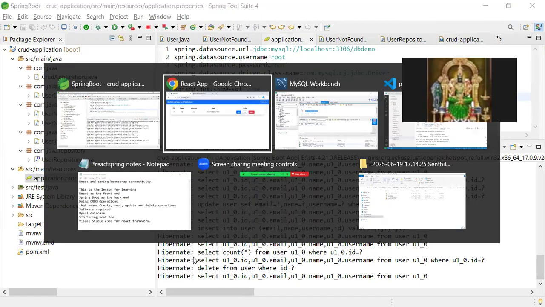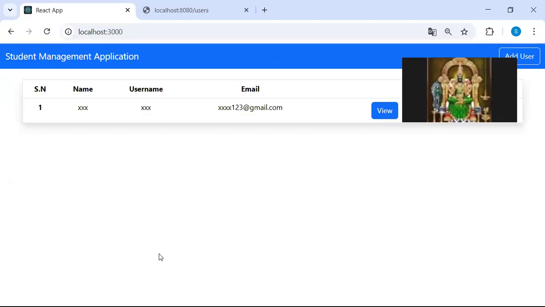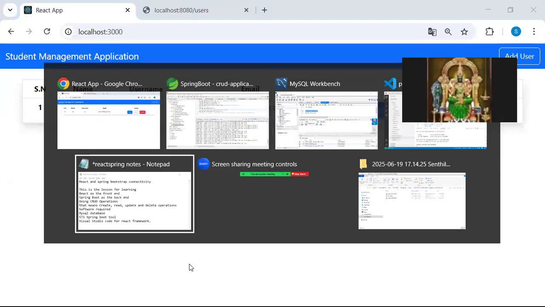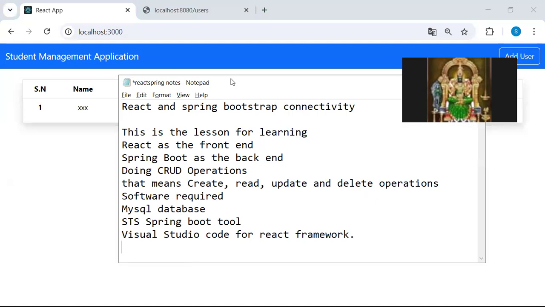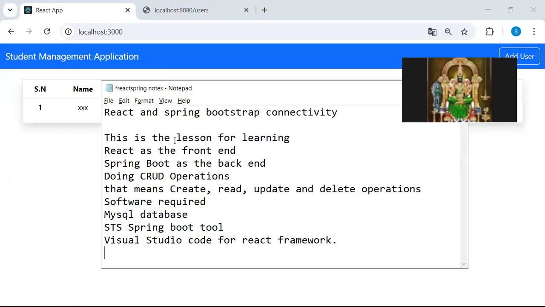So front end, back end, all we have done. Finally we have done React with Spring Boot connectivity. This is the lesson we learned.